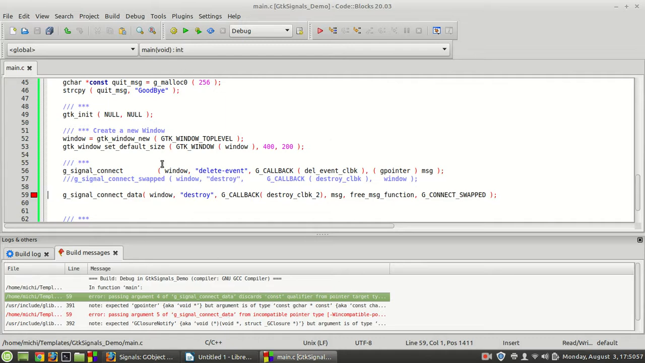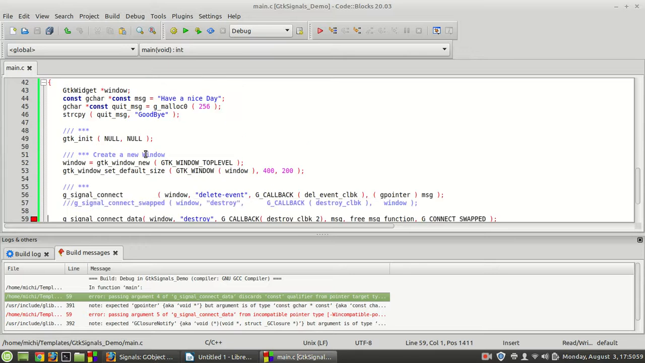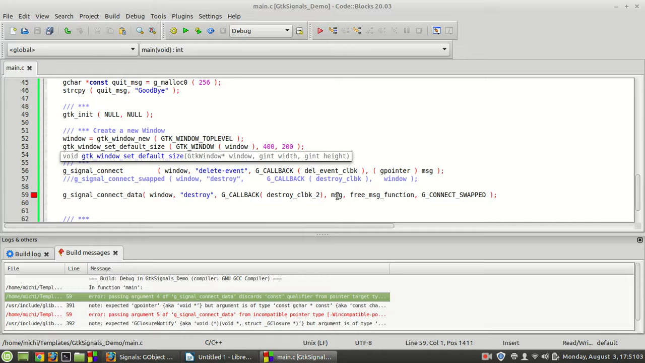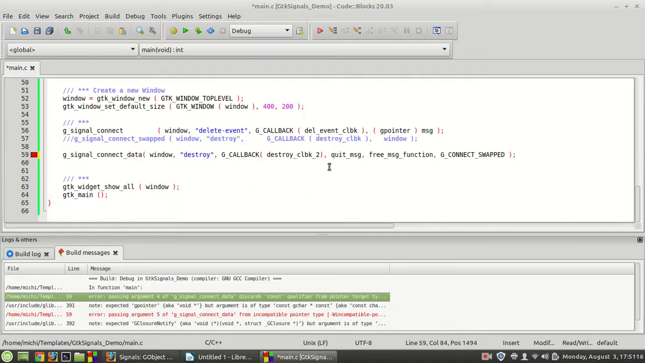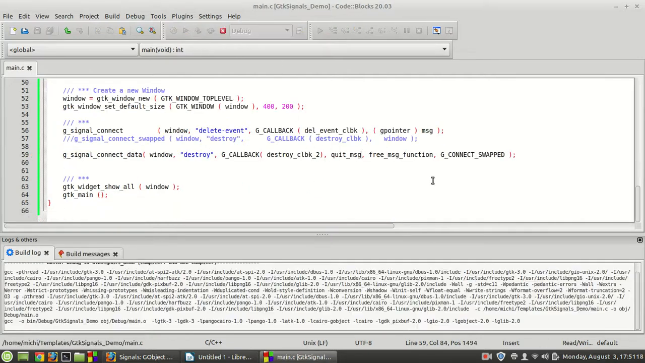Discuss the constant qualifier, so which means at this point we need the quit message, which I just created right here for you guys. As you can see, with the help of gmalloc, I created a message, and the message is called goodbye, so I'm going to use it right here. Now let me compile it and run it again.